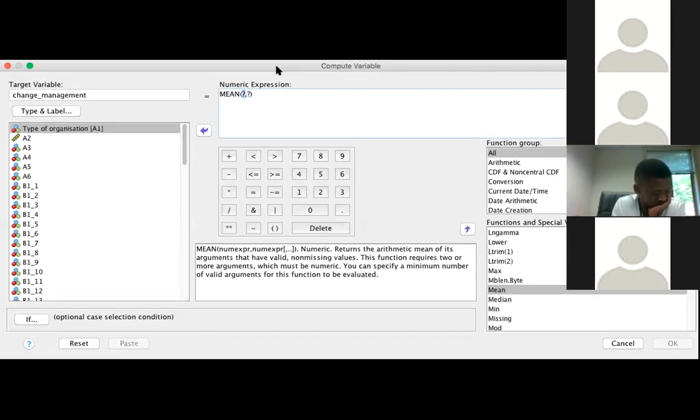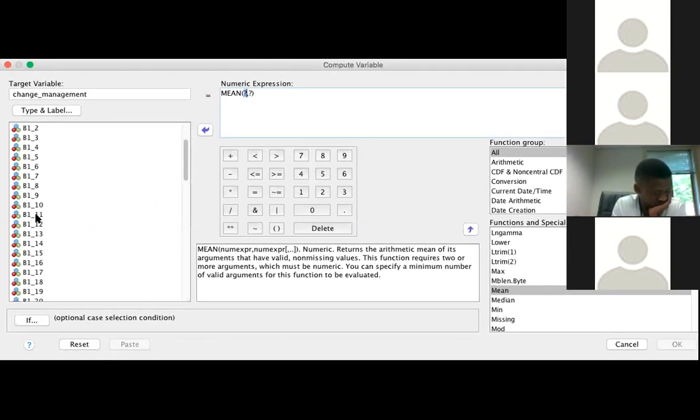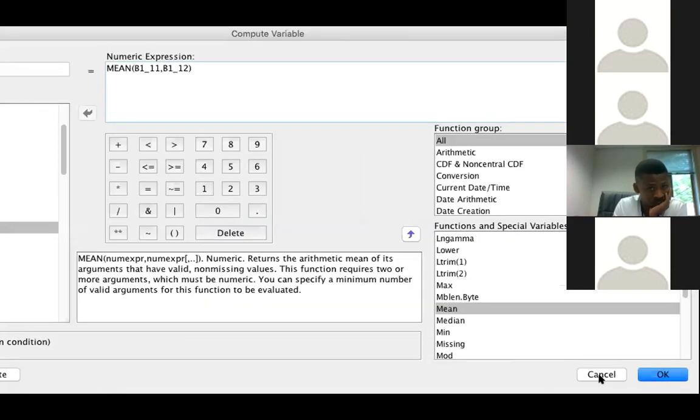Can you see it? Yeah. So I just put in 1.1 in this case, and 1.12. Okay, actually you must have 3 items to have a construct, but in this case we just take it as a limitation. Okay, and then I click on OK.